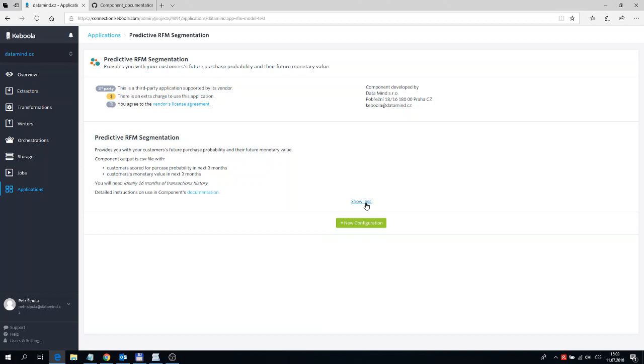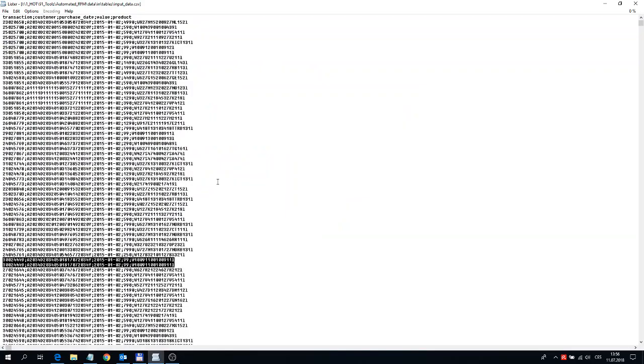So let's start with what you will need to run this component. First, of course, you will need data. Let's see these data. What do we need? We need basically 5 variables or columns.